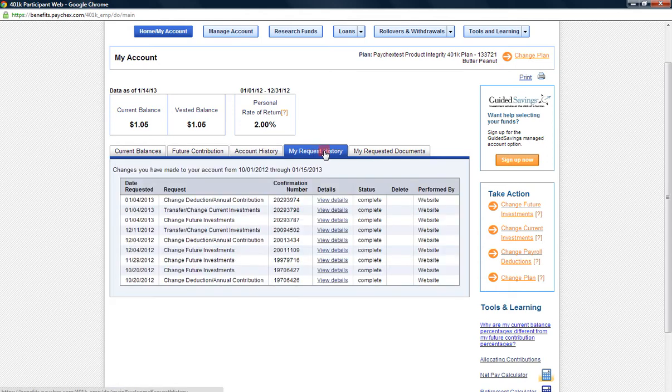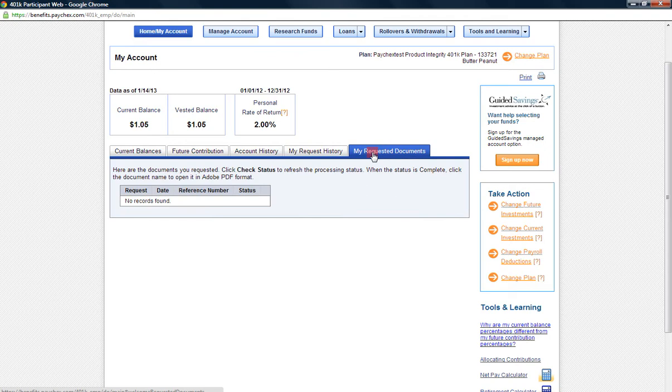On My Request History, this will show you changes you made to the 401k, such as replacing investments or changing contribution percentages. If you ever think to yourself, I don't remember making this change, head here and double check. Finally, My Requested Documents, where if you have requested documents, they'll show up.